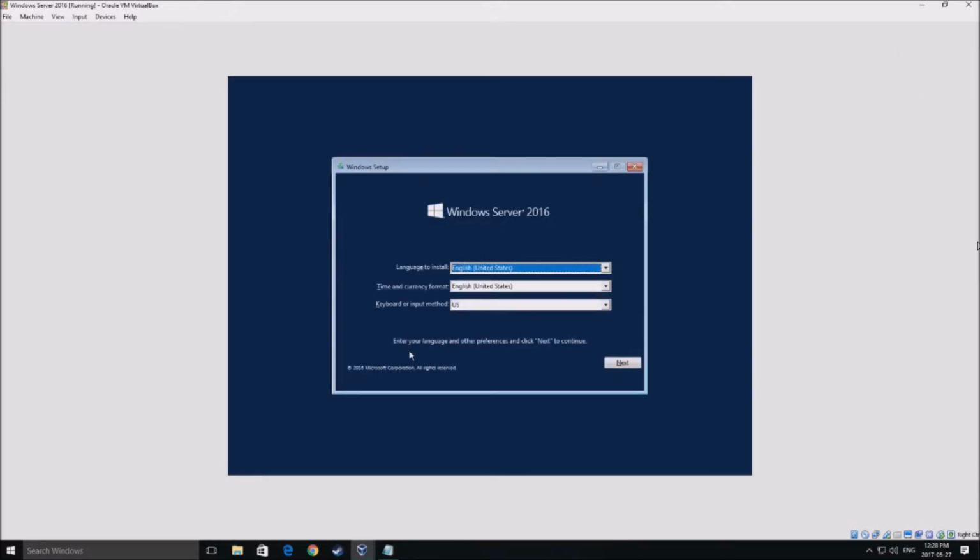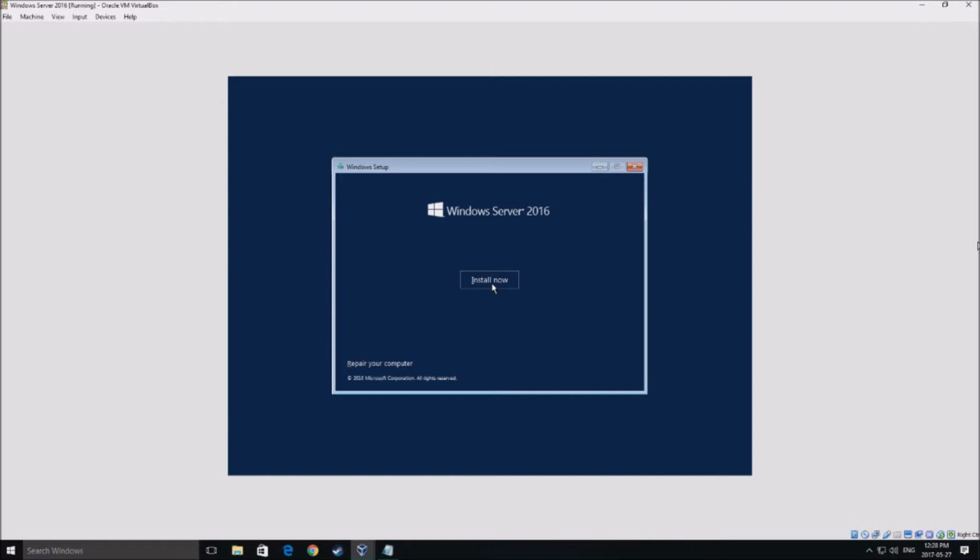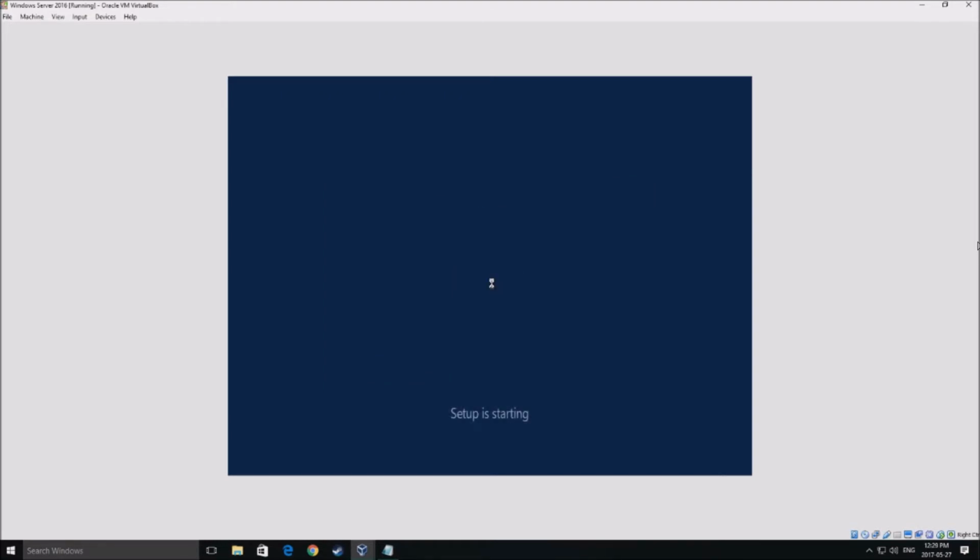Now, choose your language, time currency format, and the keyboard or input method. Click Next to continue and then Install Now. As you can see, a page will come up saying Setup is starting. Please wait a few moments.